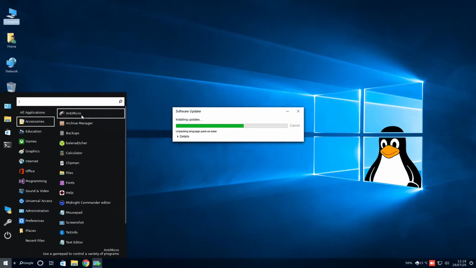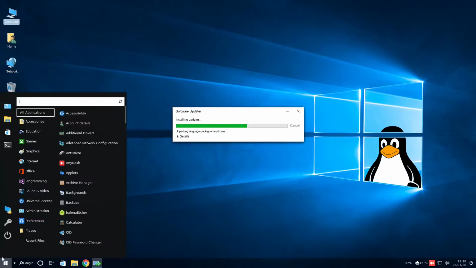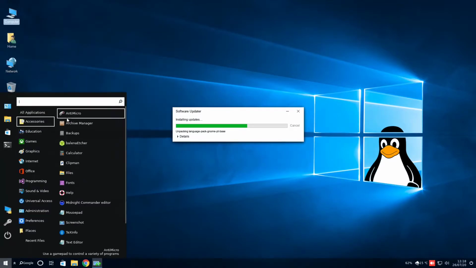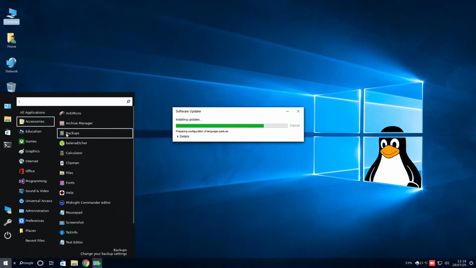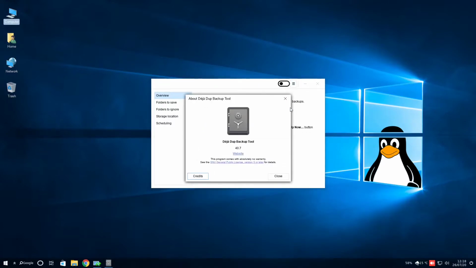So under accessories, you've got Anti-Micro, which looks like some sort of gamepad software or joystick software. We've got Archive Manager, which is essentially a WinZip-like application used for opening different types of archives. Backup, I believe this is going to be Timeshift, but I might be wrong. It looks very time-shifty, but here we go. No, it's Deja Dup.